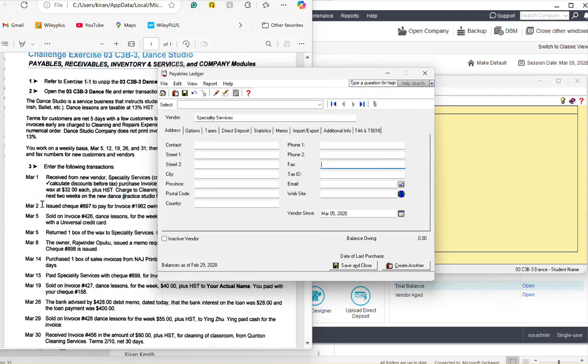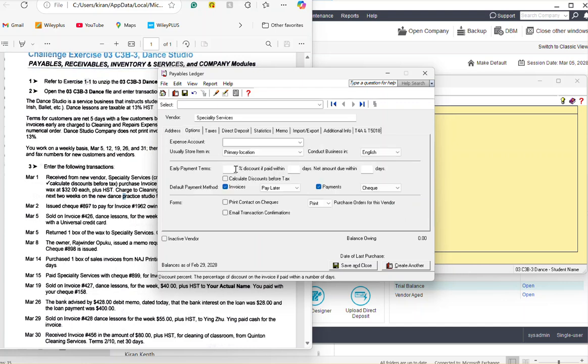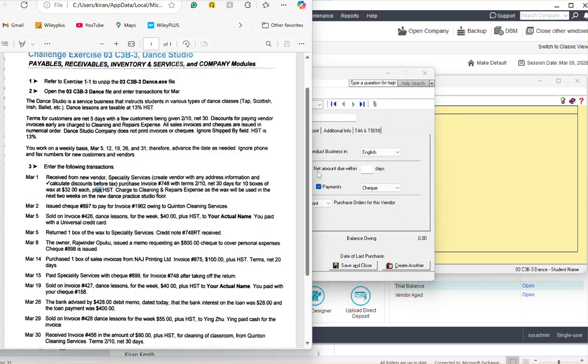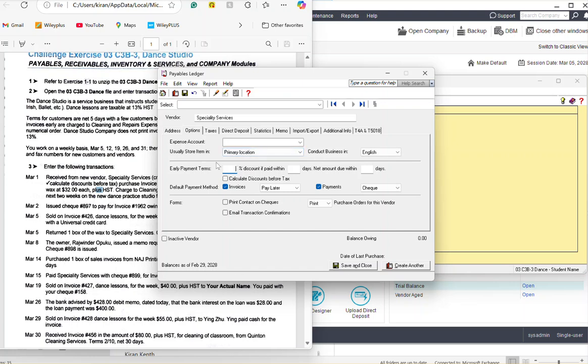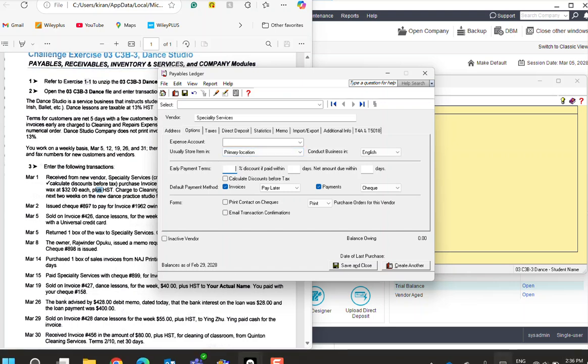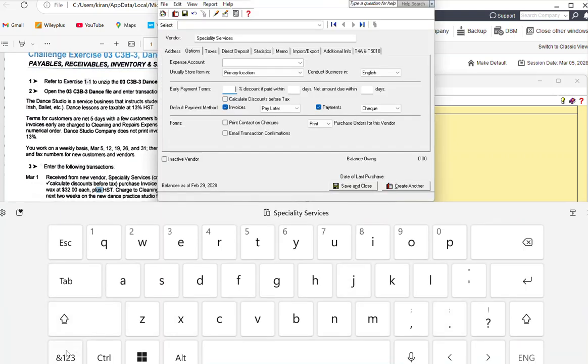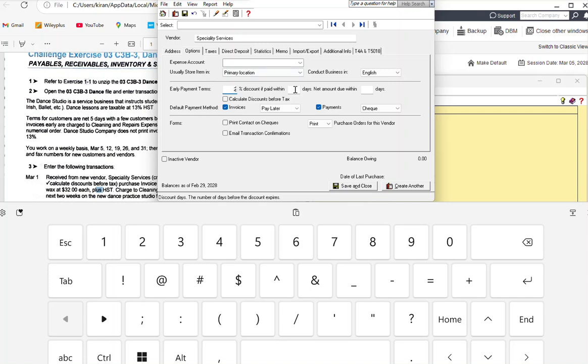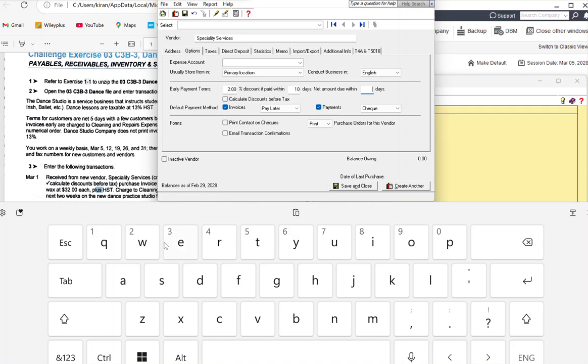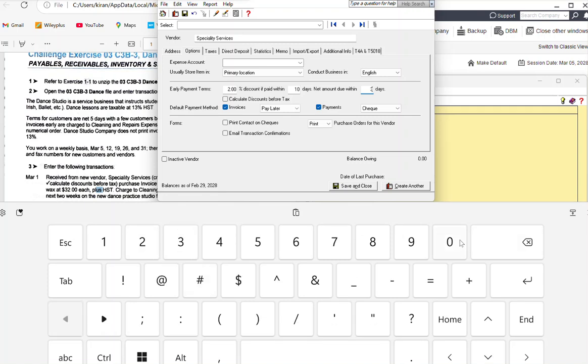They said put in any address. We're not going to worry about address. But we go to the option, the person is going to get 2% and net 30. So we're going to say 2, 10, 30. And then we have to say calculate the discount before taxes. So that's what we're going to be doing.